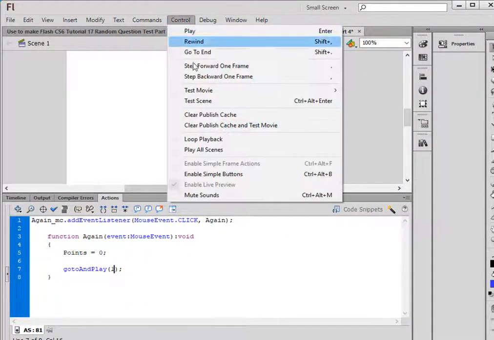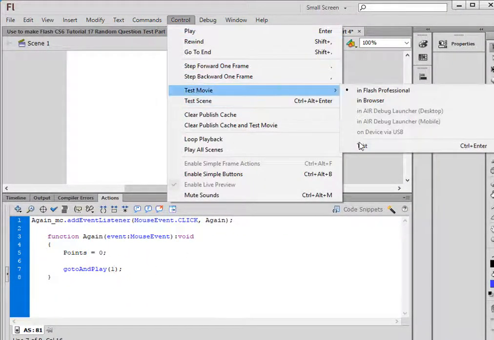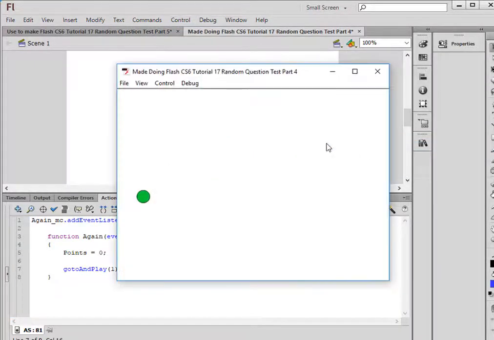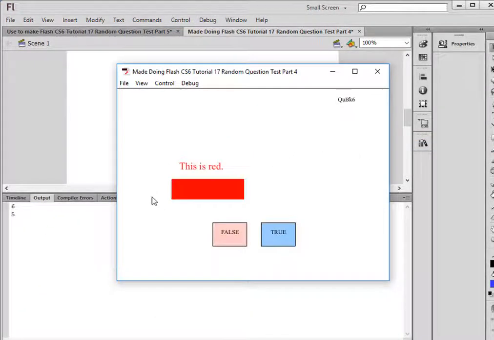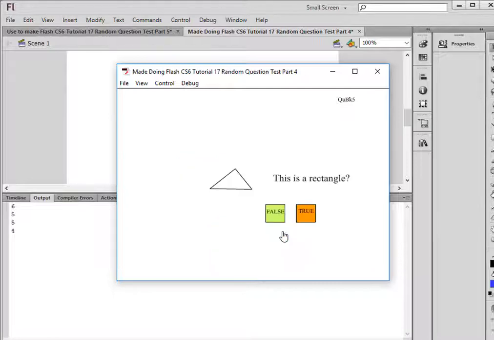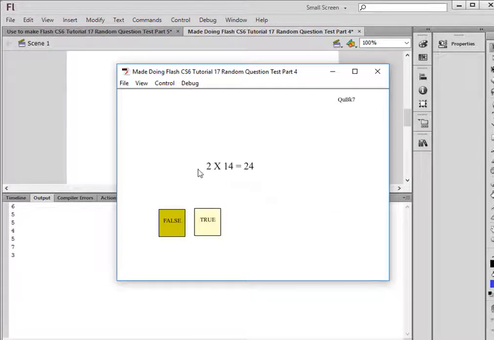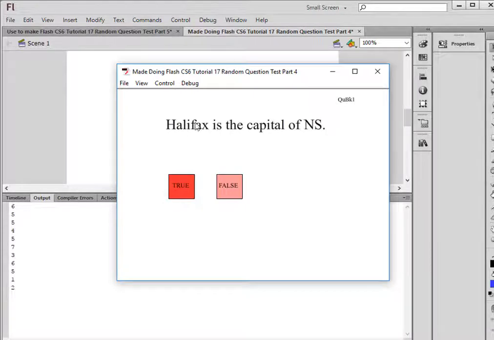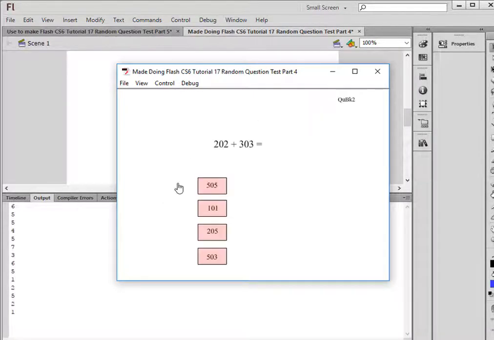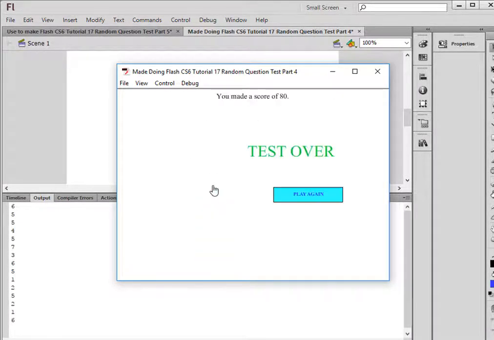Let's test this out. Test, movie test. No errors. This is red, true. I'll get one wrong here. This is a rectangle, true. So I'm going to have one wrong. This is false. Halifax is, that's true. And game is over. I made 80.